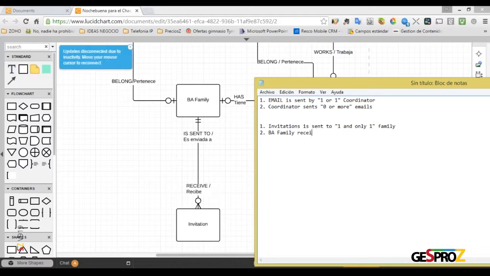And what does it mean? How is it possible that one family receives 0 or more? If you have to explain it to me in natural language, because I'm not a developer, I'm an industrial engineer, how do you explain this to me? In natural language, okay? No thinking Zoho. What does it mean? It means that you can only send one invitation to a single family. But 0 or more invitations. BA family can receive or cannot receive invitation.